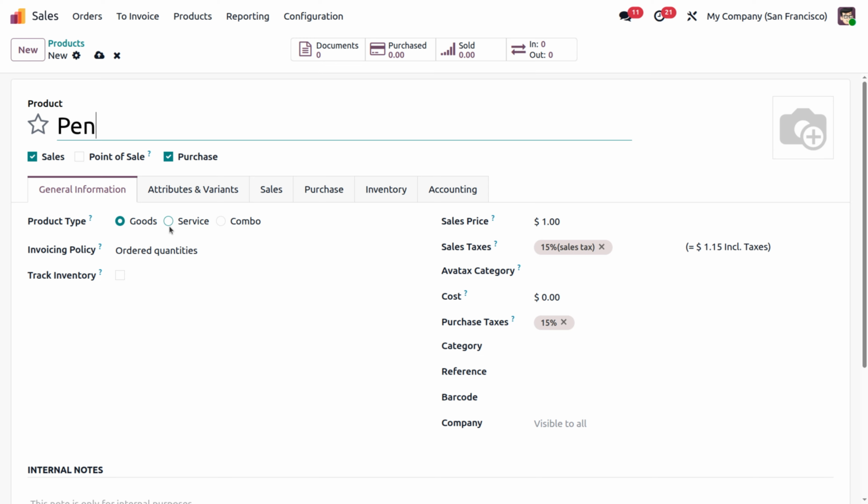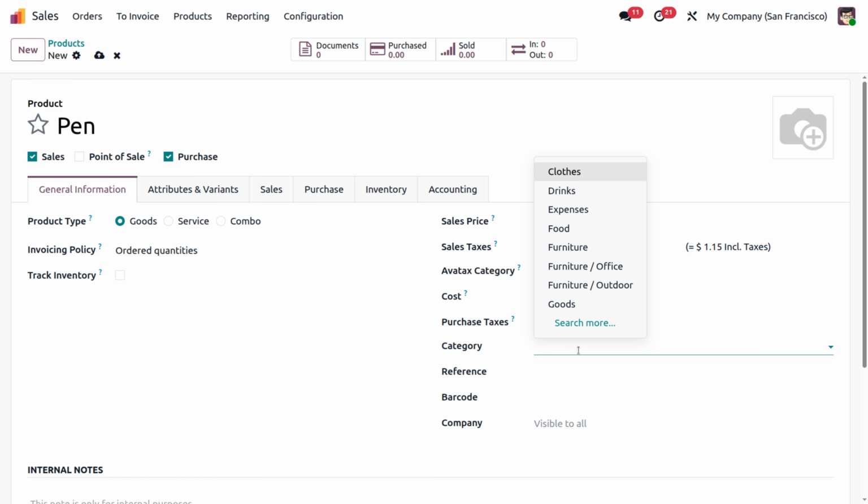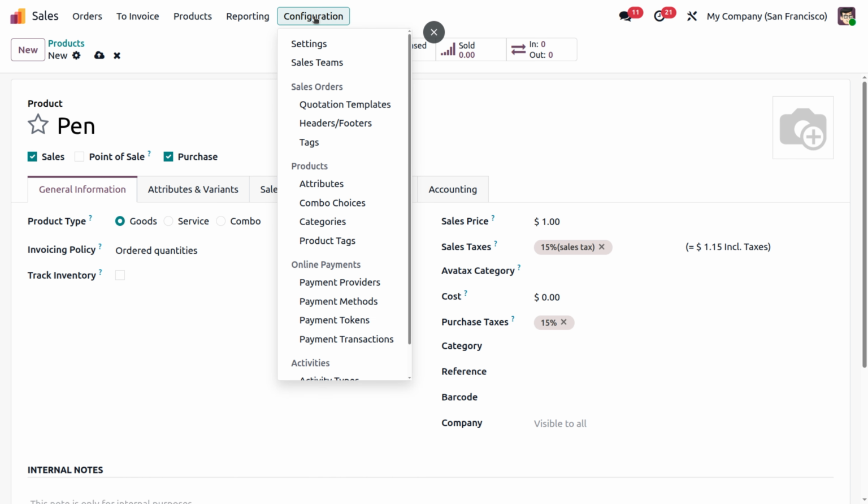Now let's talk about the second one, the product category. As you all know, along with the product type we have a field for the product category, which means you need to categorize your product by the category it belongs to. By clicking on this option, you will get a lot of categories, like clothes, drinks, expense, foods, and furniture. Here in Odoo 19, you can move on to the configuration side and create a product category from here itself. You will get a basic category and you can add the category to which your product belongs.